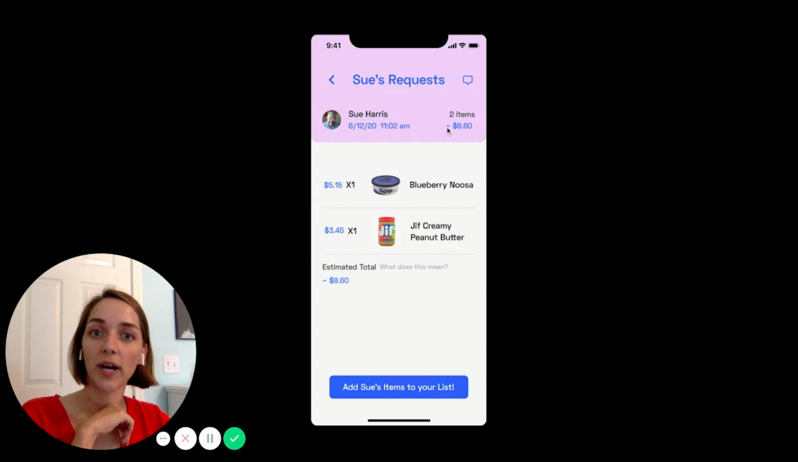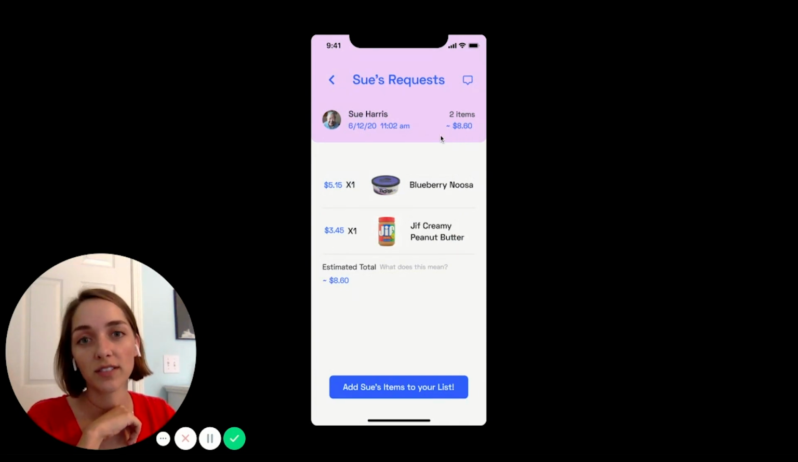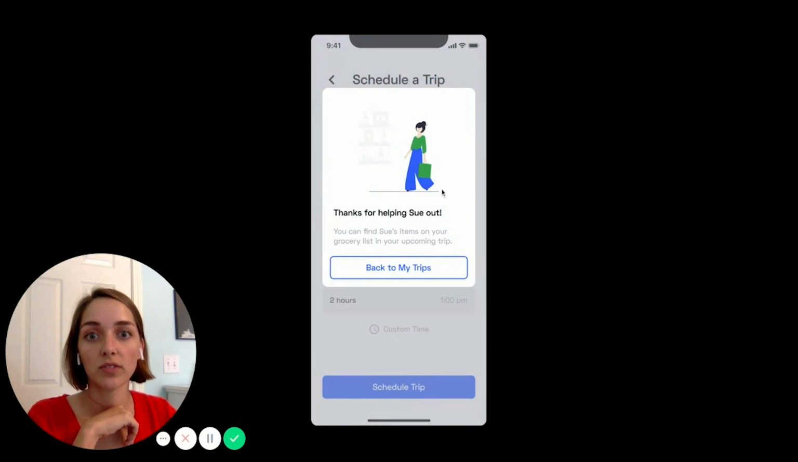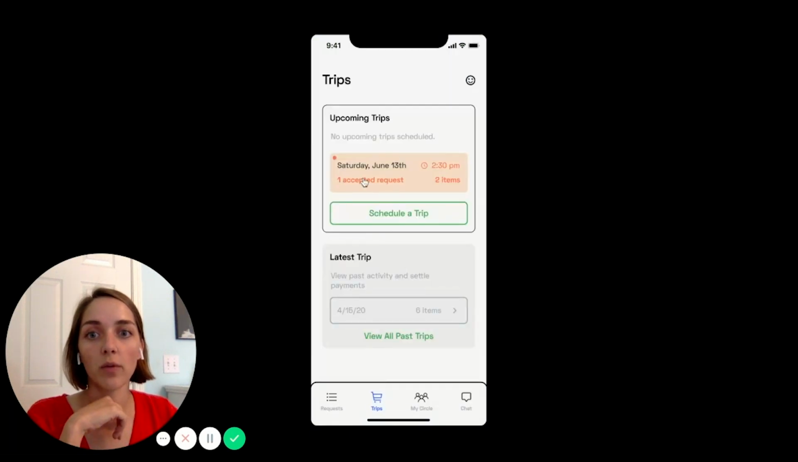Like Sue has 2 items that are going to approximately cost $8.60. Add those to your list and take those to your grocery store. And then when you're back on your trip, you can see in your upcoming trip card that there's one accepted request with 2 items. Your trip is going to be at 2:30 p.m.